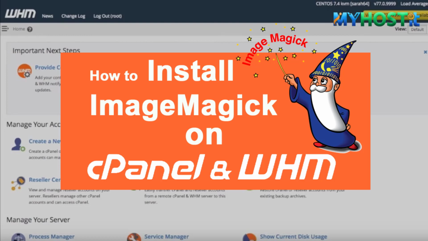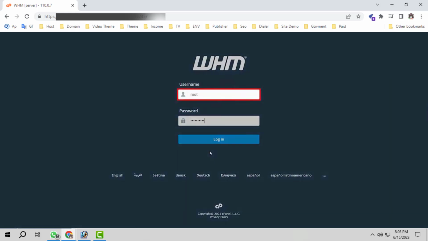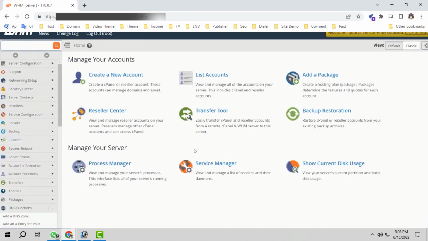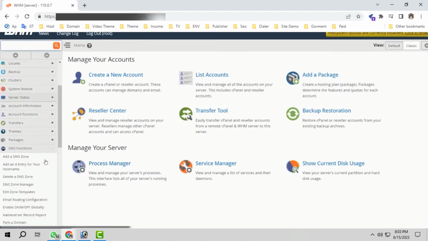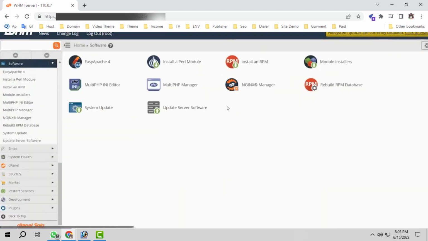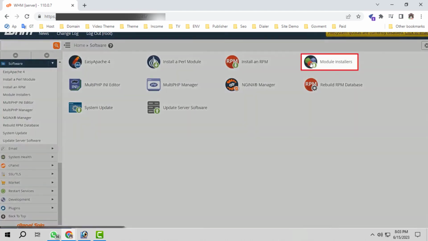How to install ImageMagick on WHM cPanel. Log in to WHM with root access. Select the software option. Select module installers.